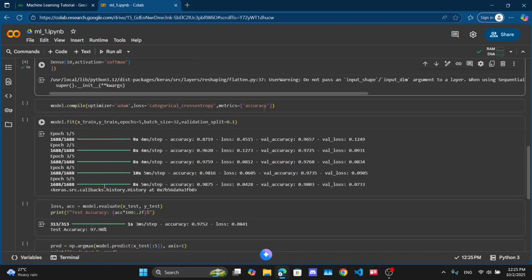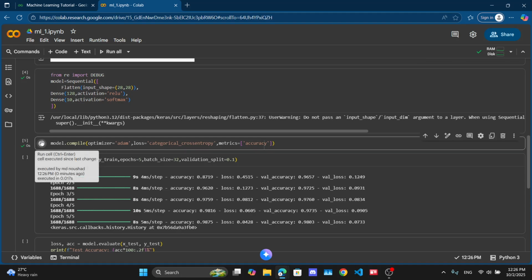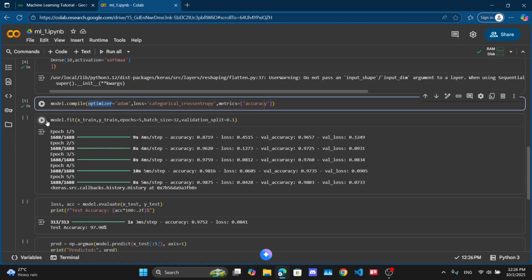In the next step, we will compile our model. So let's compile our model. Done. Before going to the next step, let me tell you something here. The optimizer decides how the model updates weights, the loss function measures errors, and metrics track performance during training. So it's time to train our actual model.